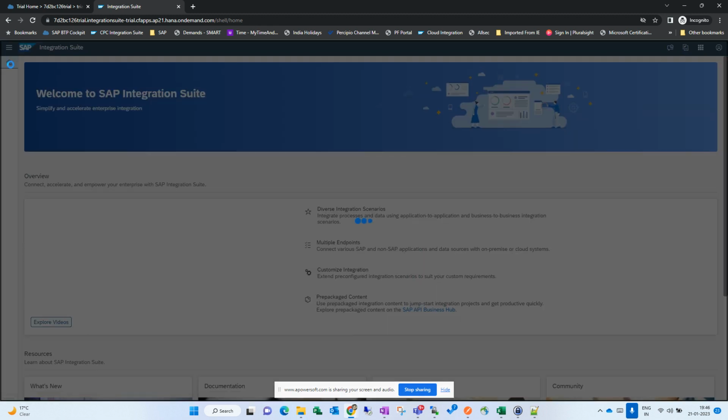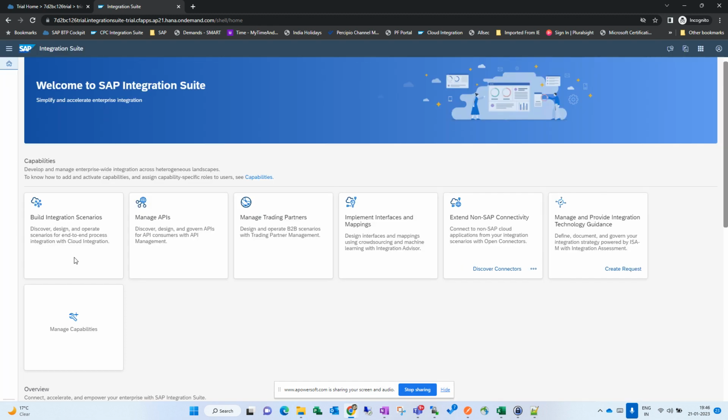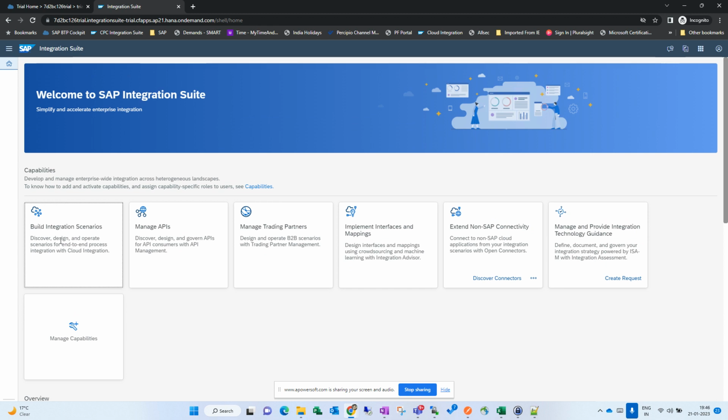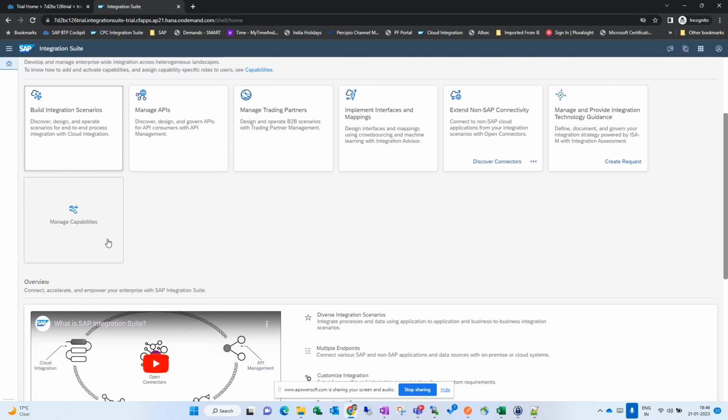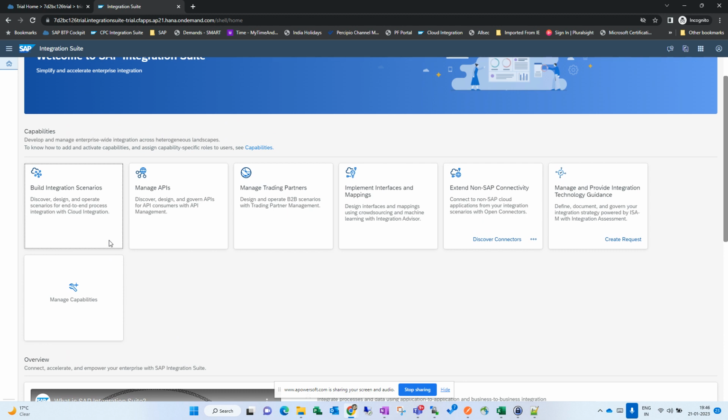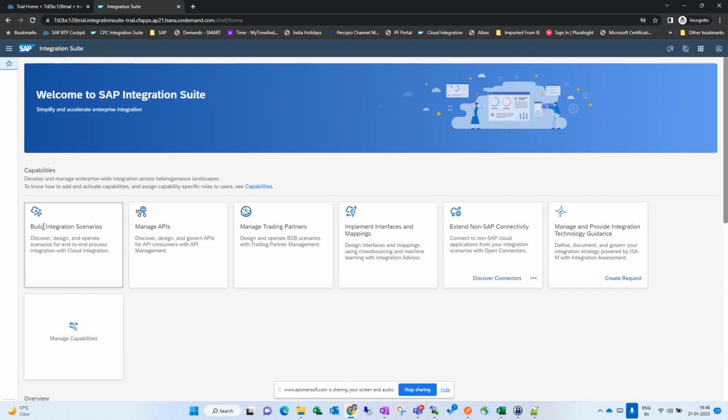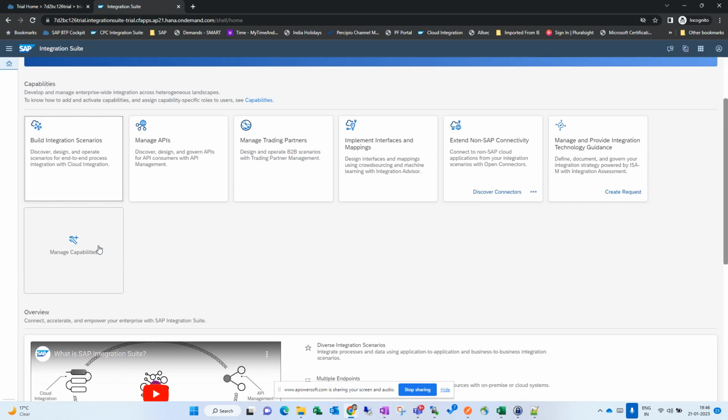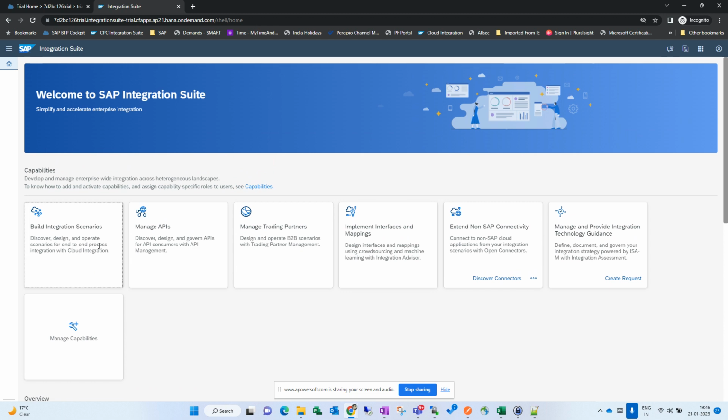So this is how you set up the cloud integration tenant. Probably this will be a logical end to this session. In the next session, I will show you how to access the cloud connectors and cloud integration, and then we'll try creating a sample basic iFlow.